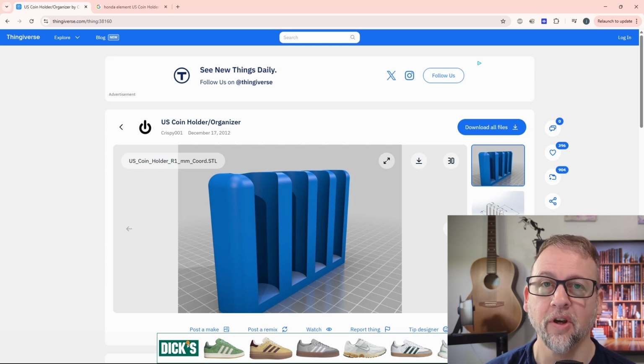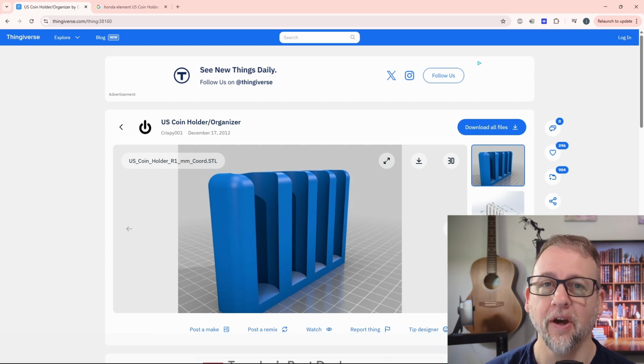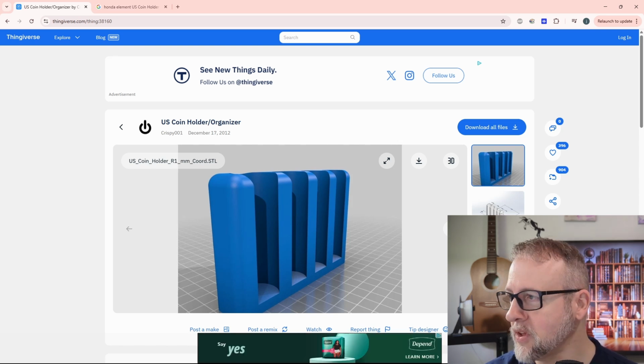SolidWorks actually has an easy feature. I don't know if it's on the previous versions of SolidWorks, but this is the 2025 student version of SolidWorks, and it has this ability to auto recognize some features. So let's get started. All right, so here is Thingiverse.